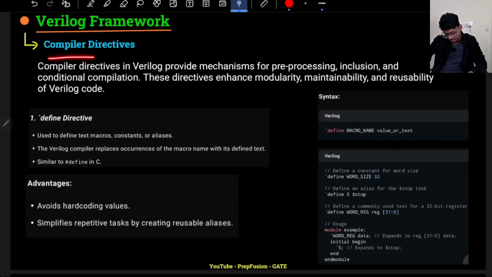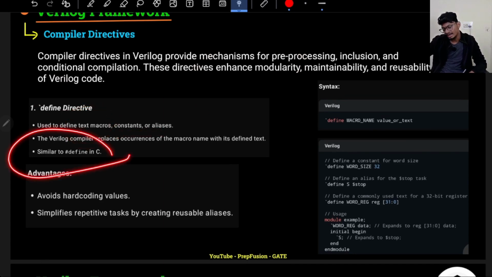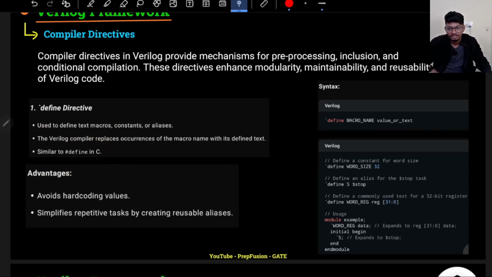So these are known as compiler directives. Compiler directives in Verilog provide a mechanism for pre-processing, inclusion and conditional compilation. These directives enhance modularity, maintainability and reusability. The backtick define directive is used to define text macros and constants. It is similar to #define in C. Have I used it here? I have not used it actually. But if I write backtick define, macro name, value or text, then it will be used when I display it. I will just show you.